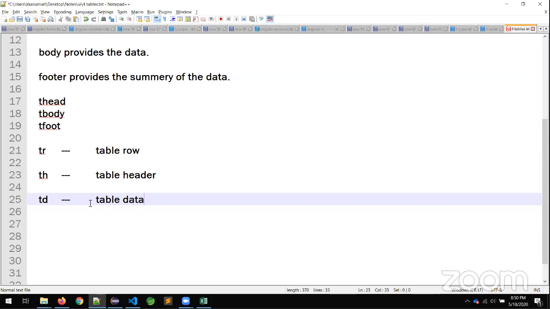So again, in the table, how many sections will be there? Three sections, which cannot be repeated. Only three sections. What is the order, sir? What is the first one? Header will be there, body will be there, footer will be there.